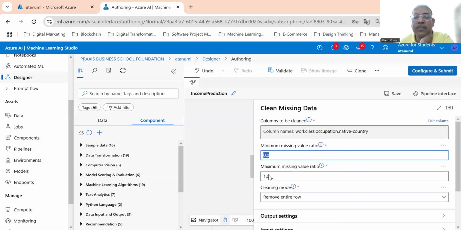Now you must be thinking, what is this minimum and maximum? Every node will take only one action on the missing value. So in this particular case, the only action that can be taken is remove entire row. But I may want to put a guardrail. I want to say that if the number of missing values is too low or too high, in that case do not replace, because probably that's not the right approach. So I can put an additional guardrail saying the minimum ratio of missing value or the maximum ratio of missing value for which this particular cleaning mode will be applicable.